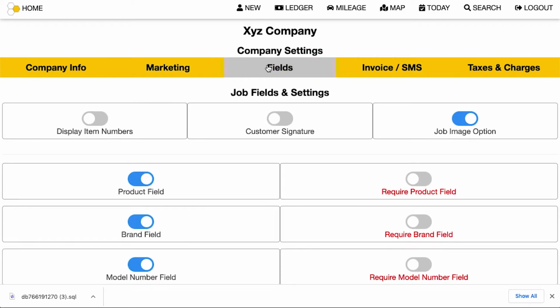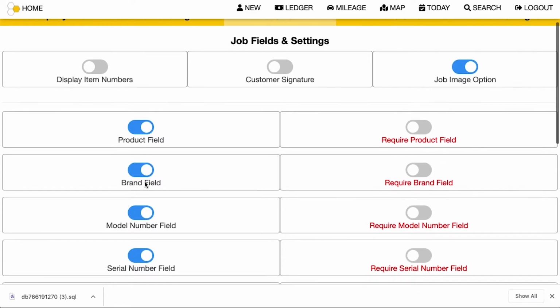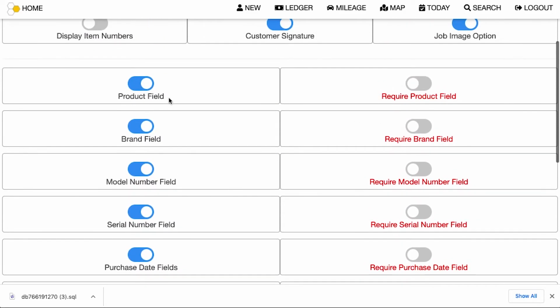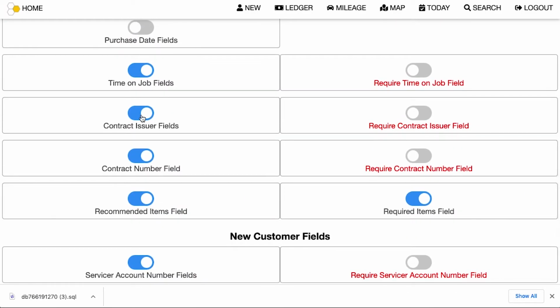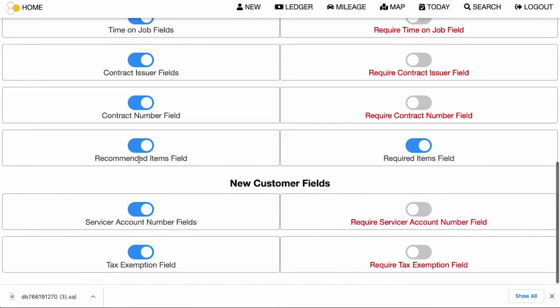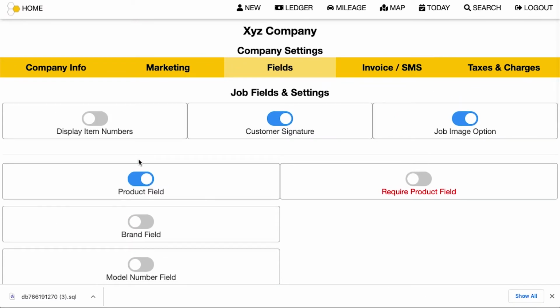In the Fields tab, you can choose what fields you want to use and require. And if you would like to display item numbers to your customers on invoices, allow signature and image attachment to jobs. Commonly selected options are on by default. However, not all companies want or need to collect product information or service contract numbers. This is the most involved part of setting up your company and getting it right, so there's a separate video that goes over each setting and its effects in detail.